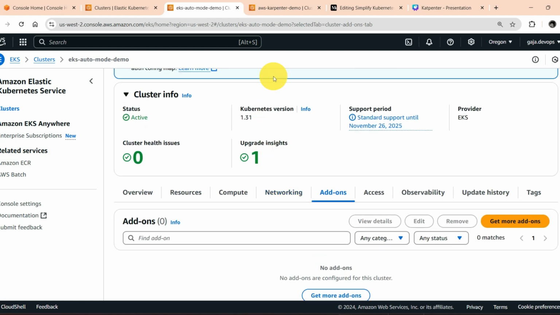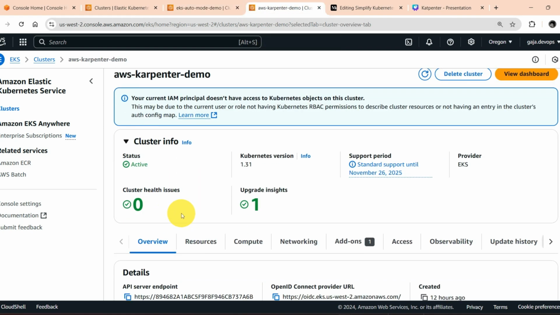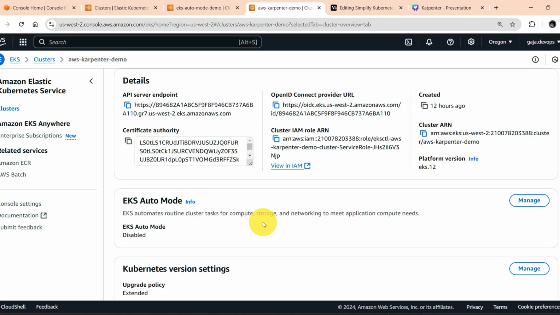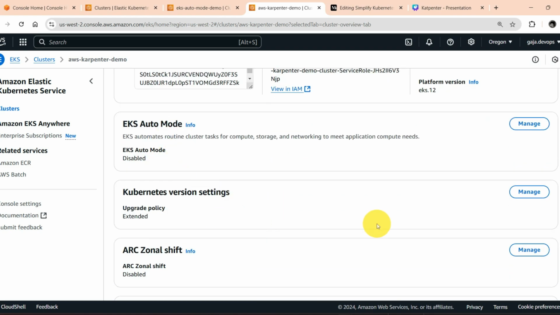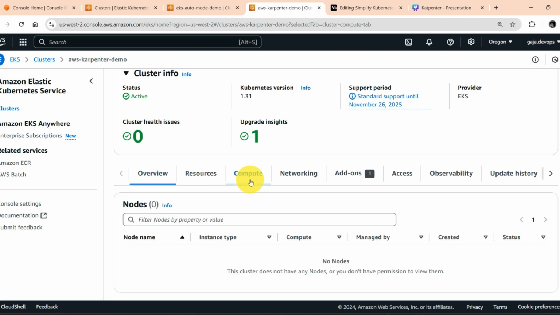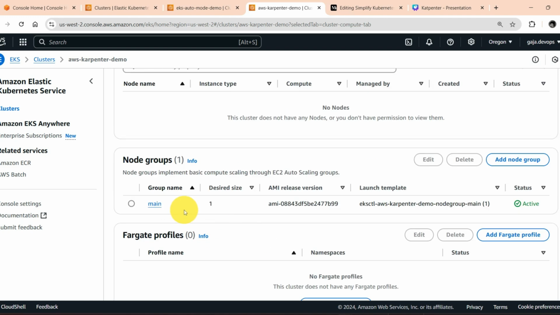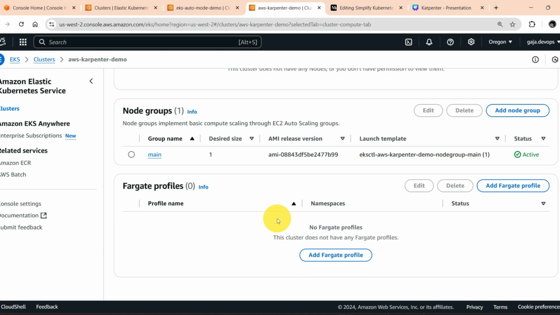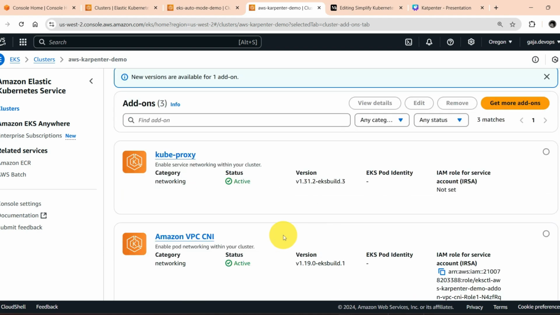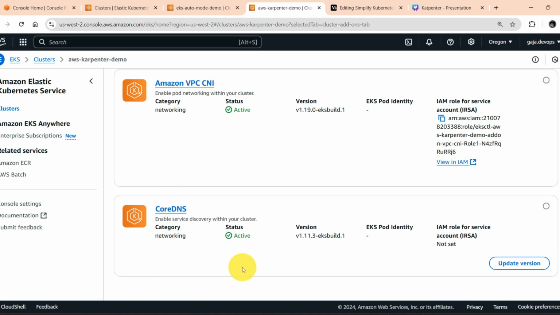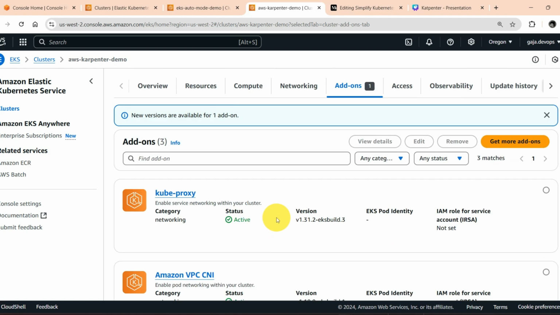All right, so let's go to the standard EKS cluster where auto mode is disabled. And if you go to compute, you should see one node which is created here, the managed node group for Karpenter. And then add-ons: as you see, kube-proxy, CNI, CoreDNS, these are all managed by us. So these are not managed by the AWS team. You need to make sure you update these versions whenever you update your cluster, and it basically needs to be managed by the user.